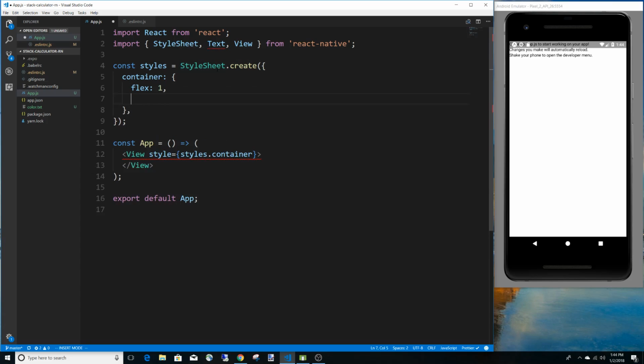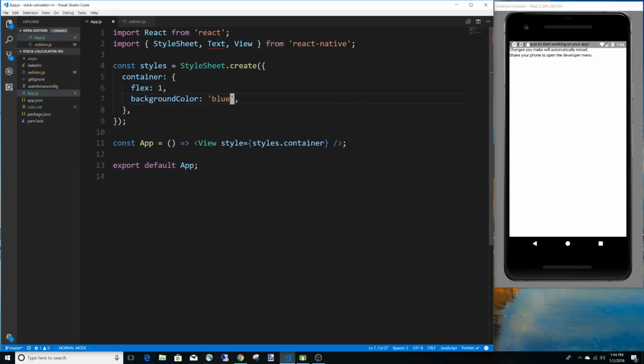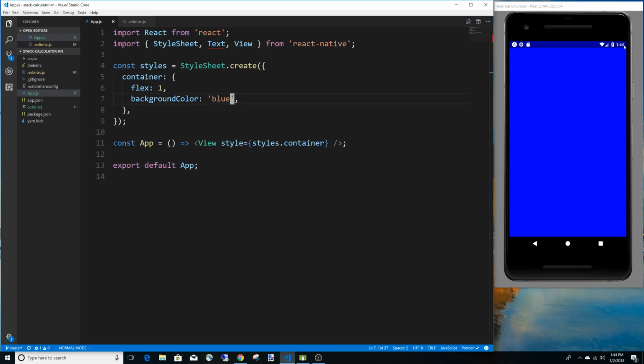And what I like to do to kind of just confirm these things or look at it is set background colors. So if I set a background color of blue, we can see that this container is now taking up the whole app screen. So now to create a top and bottom, we're going to create a view here that's going to be kind of like our top panel view, and a bottom panel, which is going to be our bottom.